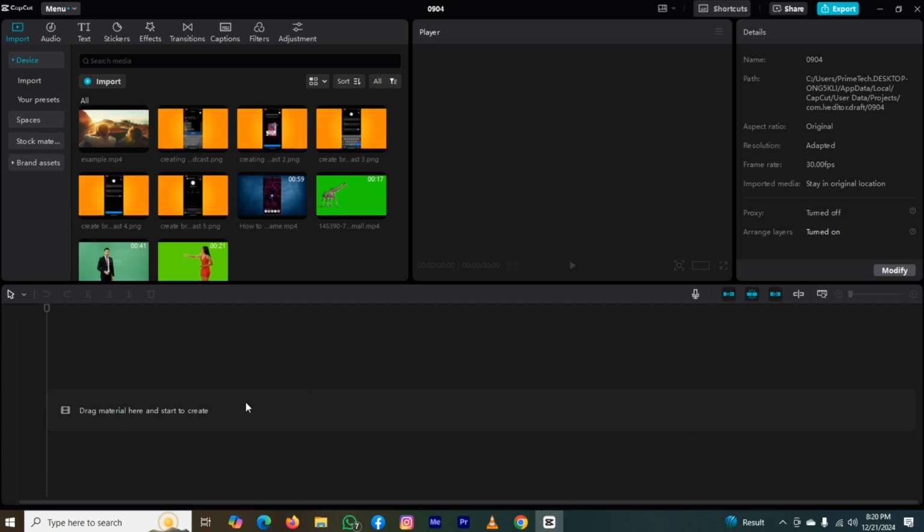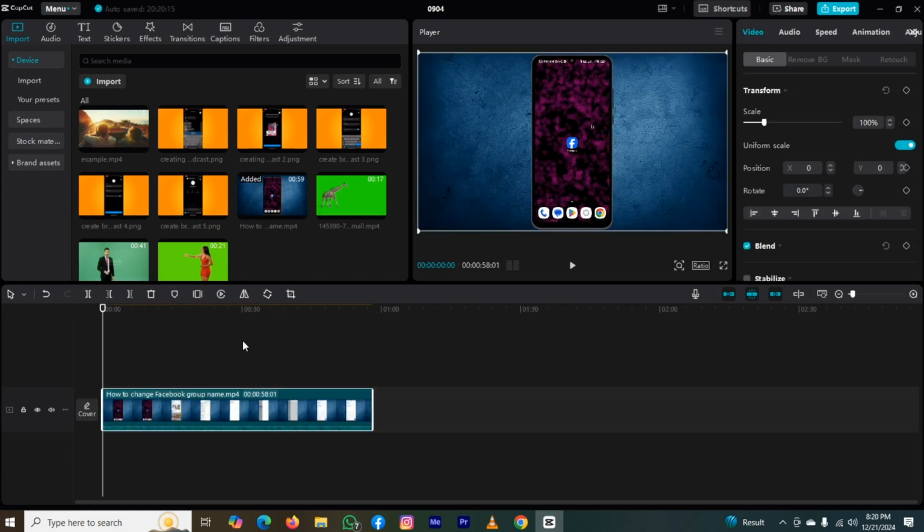The first thing is to import your video by clicking on this import icon. Once you do, your video will be here. As you can see, I will generate captions in this video. So I will click on it, take it and paste it in the timeline. Now the video has been pasted in my timeline.